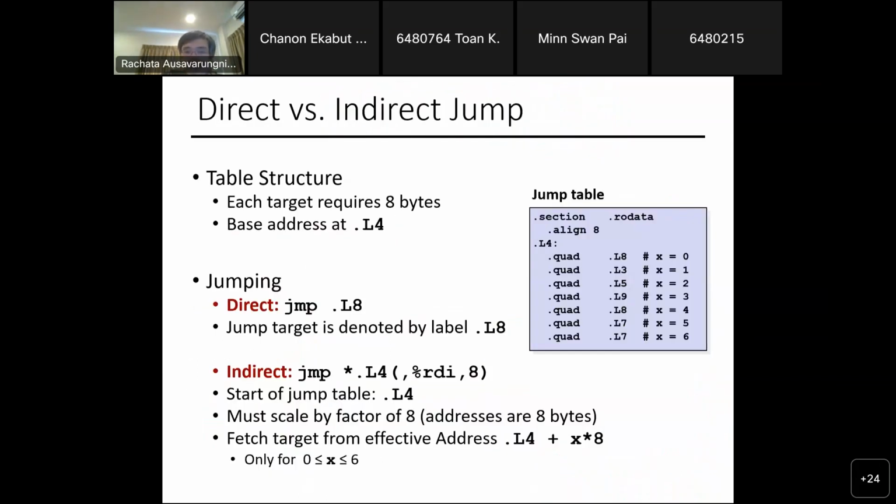So now let's go to the meat of, I guess, the first part of this lecture. We want to talk about indirect jump and the jump table, right? Direct jump is what we learned, right? Like this, jump to L8. Then you basically go to L8, right? You basically go to L8. What does the word indirect mean?